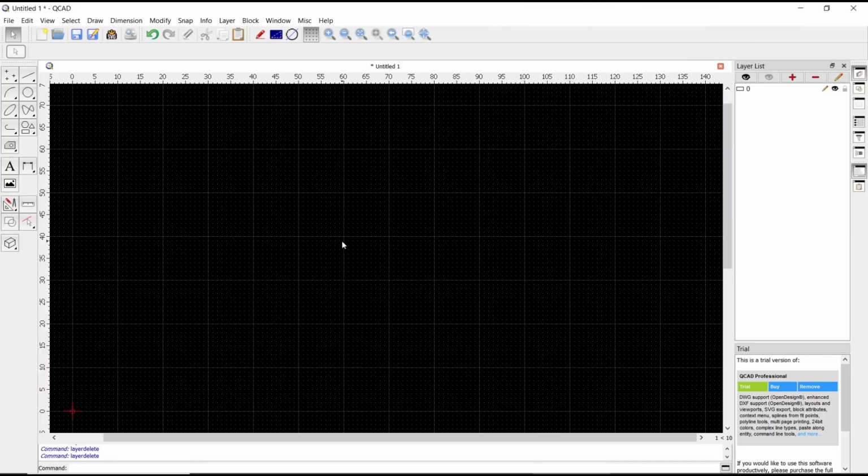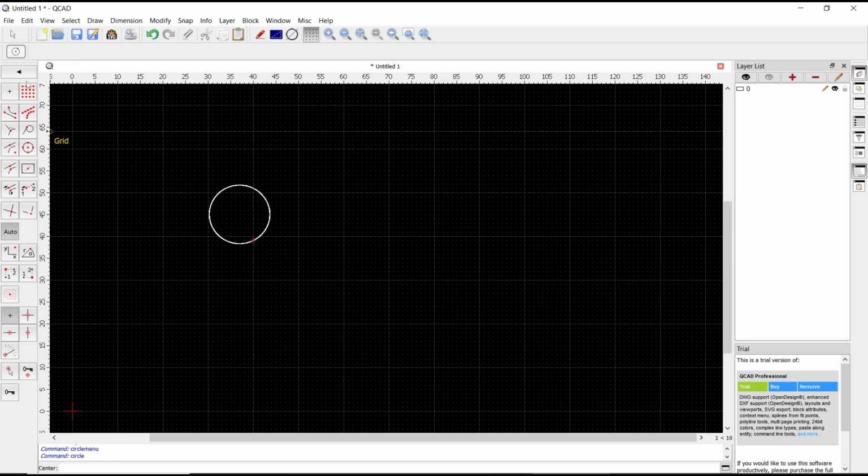Hello everyone, today we are going to learn a basic QCAD tutorial: how to create a layer. As an example, I will create a circle and, second, create a line object.